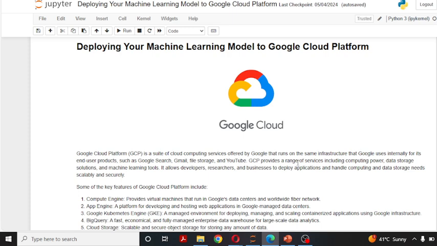Data storage solutions. Let's say you have data and you want to store it, and your data size is increasing rapidly. If you acquire your own personal hardware, you're not sure how large the data is going to be with the passage of time. So in that scenario, you can go with the data storage solutions of the Google Cloud Platform, which allow you to store your data at a very minimal cost.